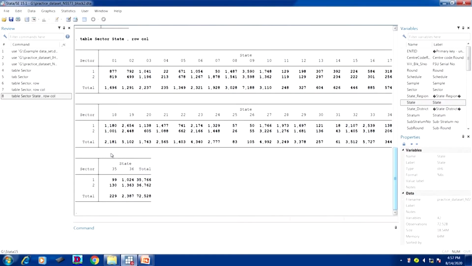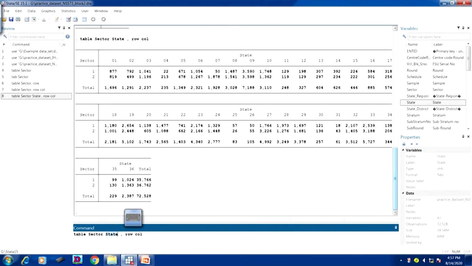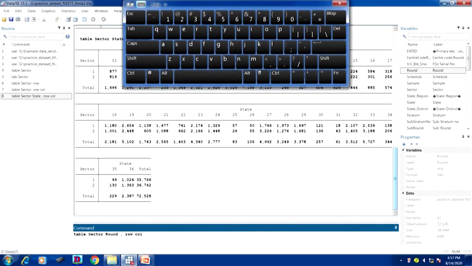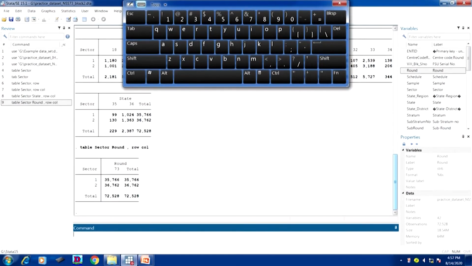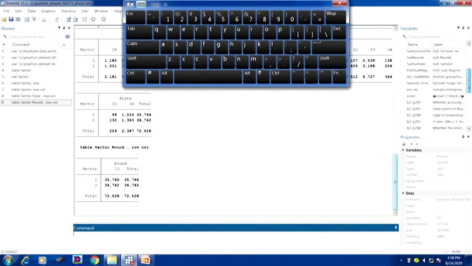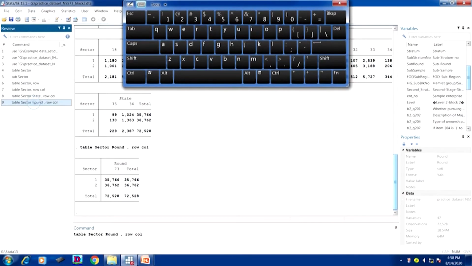Okay. And if, instead of state, I change it to another variable, let it be round instead of sector, it gives us the result like this. Round 70, since it is of one round, so more information is not there for us. We can clarify from here. If you have some other categorical information, you can get a better result out of it. There are sub rounds, let me test with the sub rounds if it gives information.